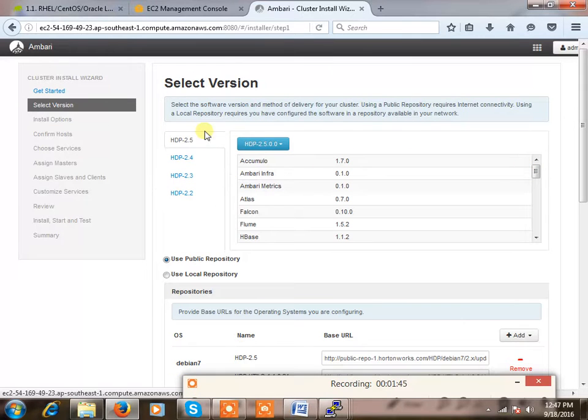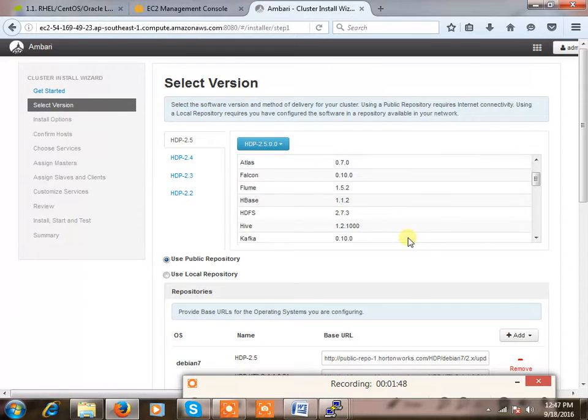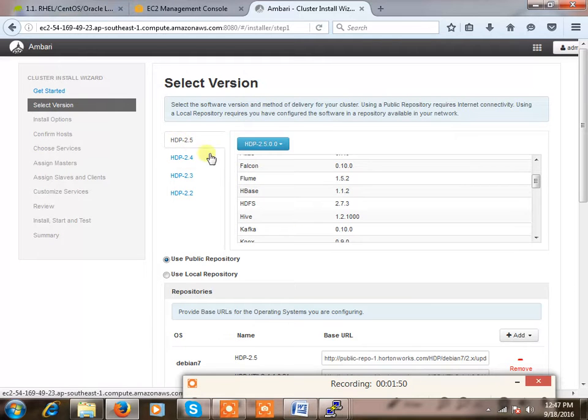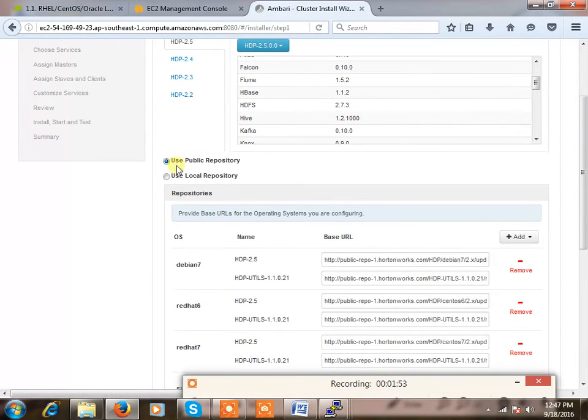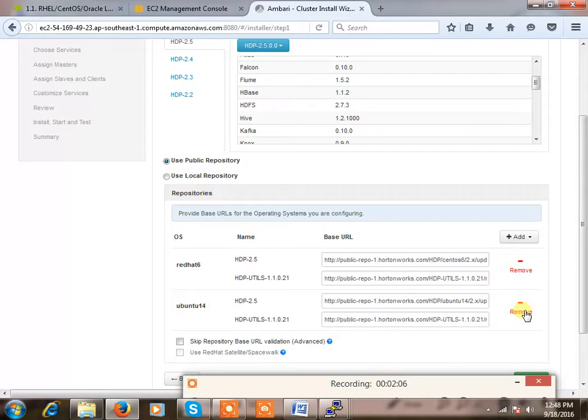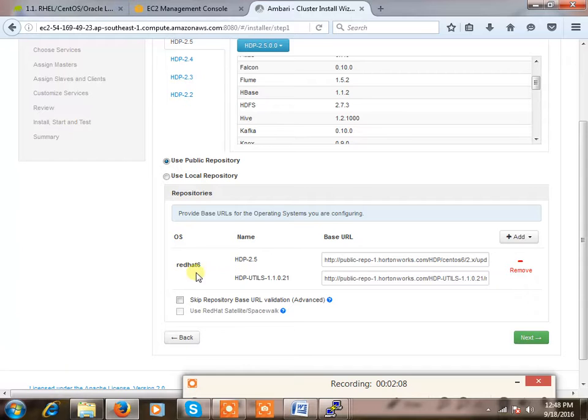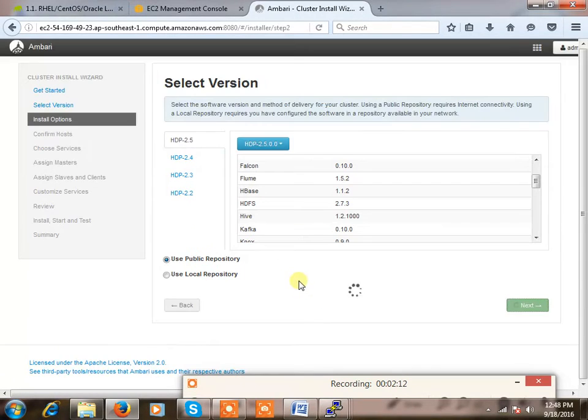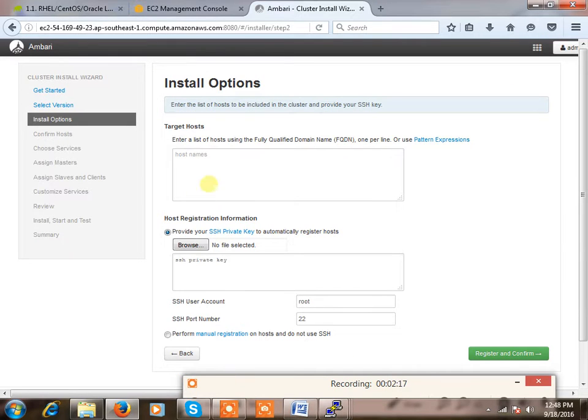And we have the option to select the versions. So you can use HDP 2.5. Again, you have the option to select the repositories, so you can create your own local repository or use a public repository. So I'm removing whatever repositories are not relevant in my case. I'm using RHEL6 and just doing next. Okay, that's it. It will take a few moments.